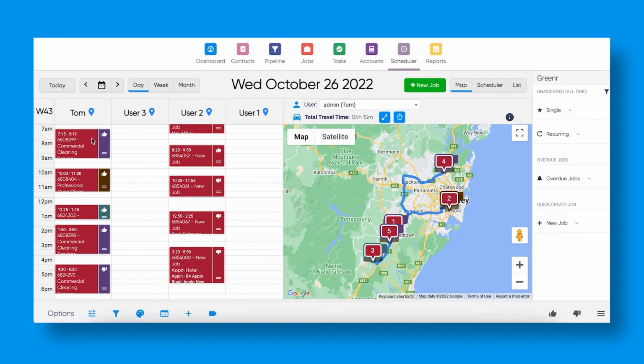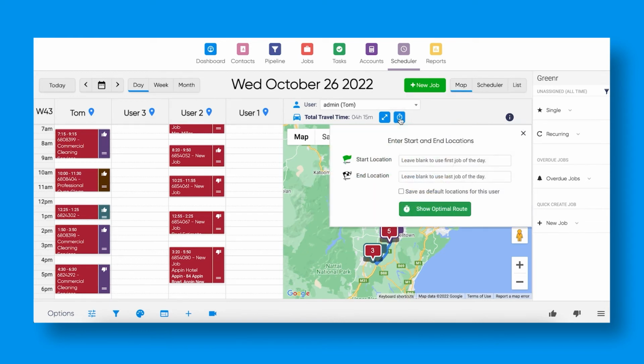Now you're going to add your jobs for the day, if you haven't already done so. As we can see, the total travel time for this user today is 4 hours and 50 minutes before we have optimized our route. Click on the Smart Routing button and now we will be able to optimize our route.